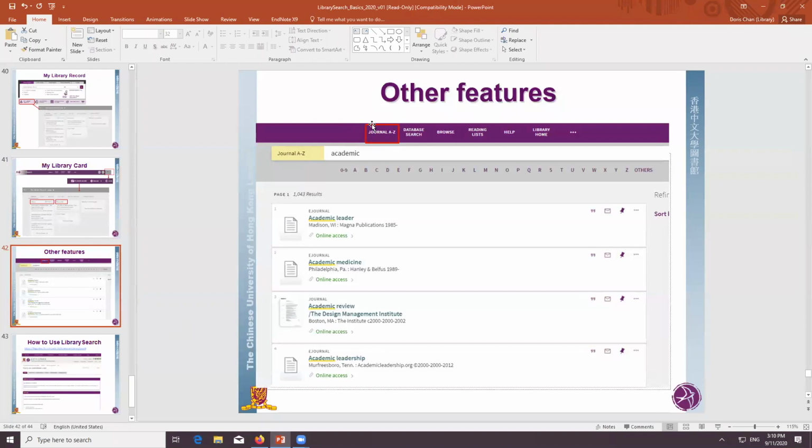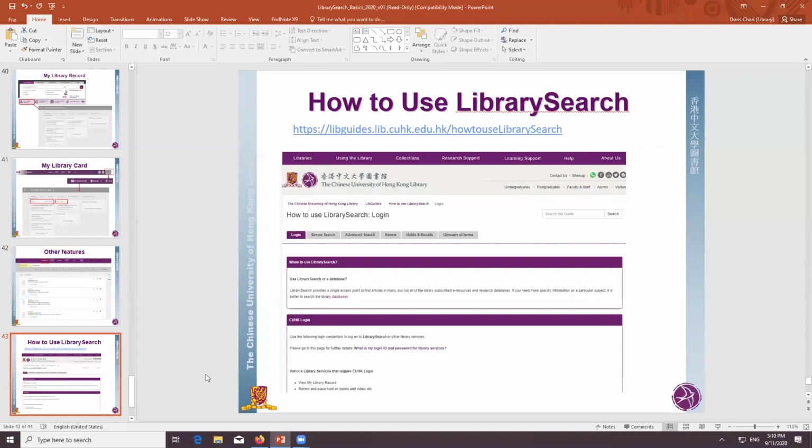Some special functions about the LibrarySearch are here. In here, you can see the Journal A to Z link. It will list out all the journals that we have, so you can look for them according to the A, B, C, D list like this.